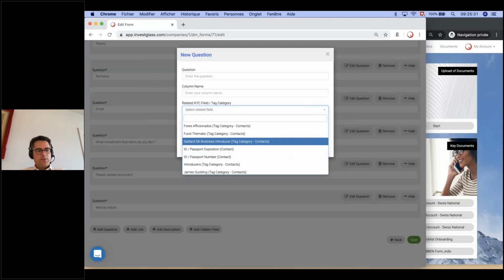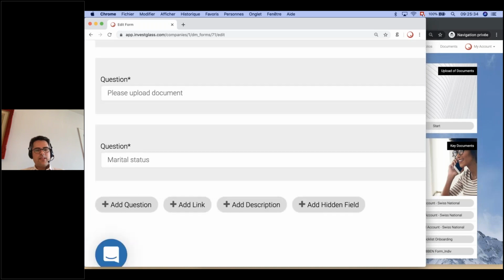We have different types of questions, different styles. You can add links, you can add descriptions, and you can also add hidden fields. We add hidden fields, for example, when we need to add some timestamps, or we need to add some preset values. Again, because the fields and the answers can be directed directly into a third-party API or third-party folder, because you are coordinating InvestGlass with different solutions.